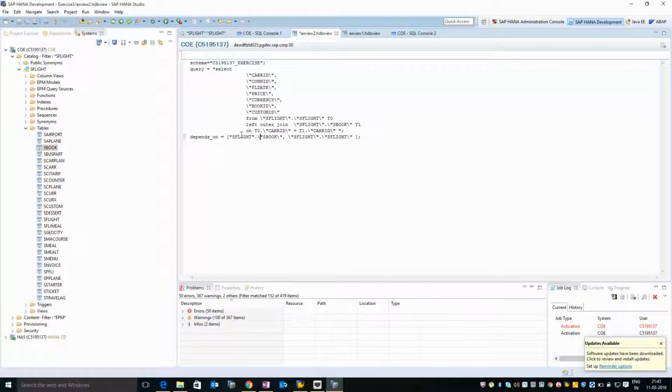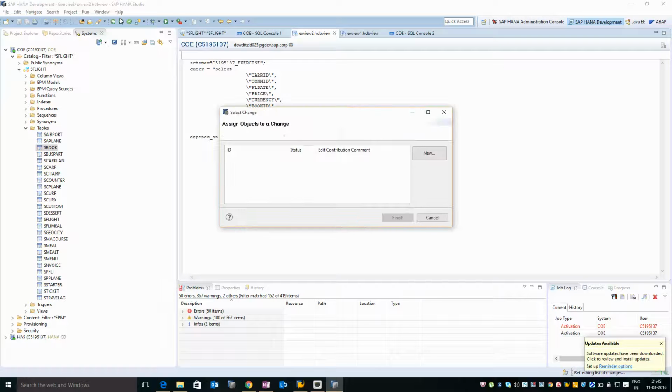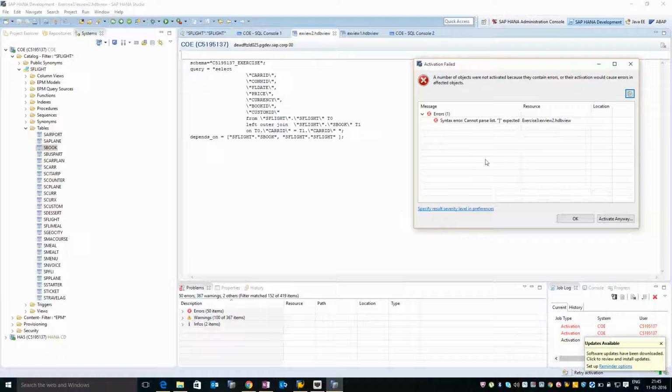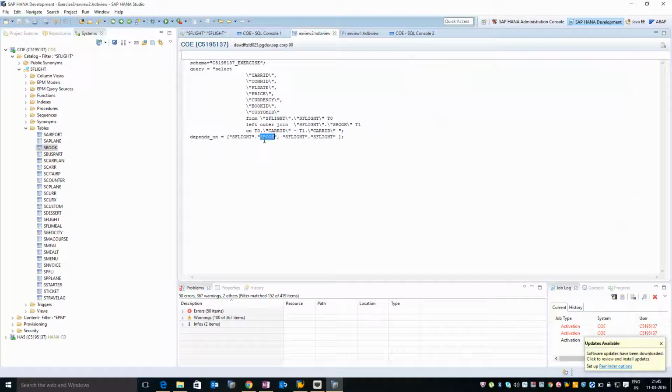So I will remove that. And still we should be getting some errors. Yeah, so this is the error which I'm expecting, which tells that this one cannot be parsed. That is basically because the table name that you are seeing here, it's not the actual table name, instead it's the alias.